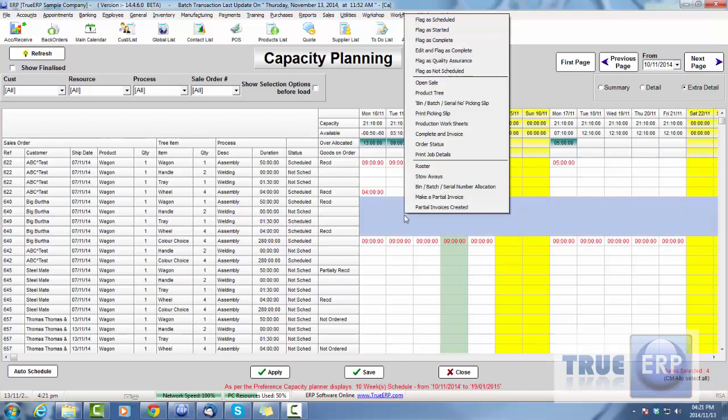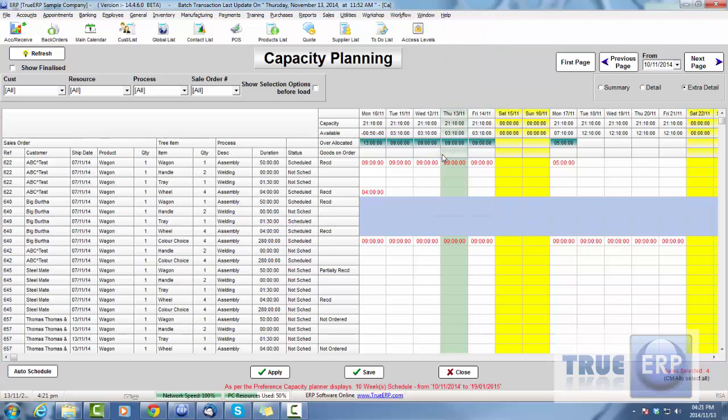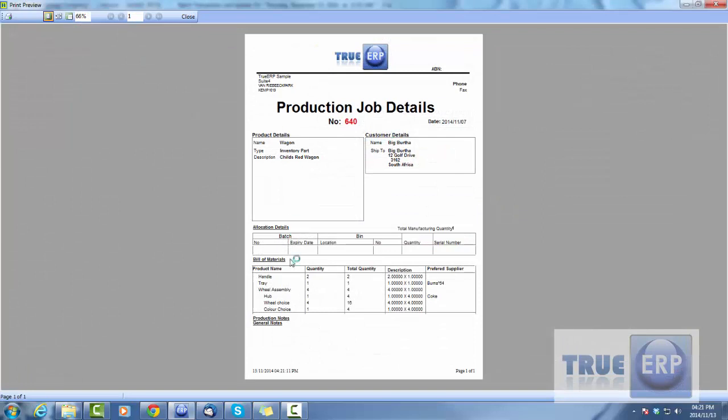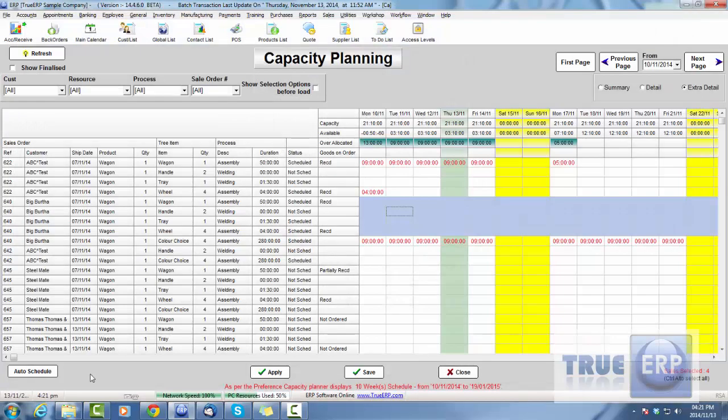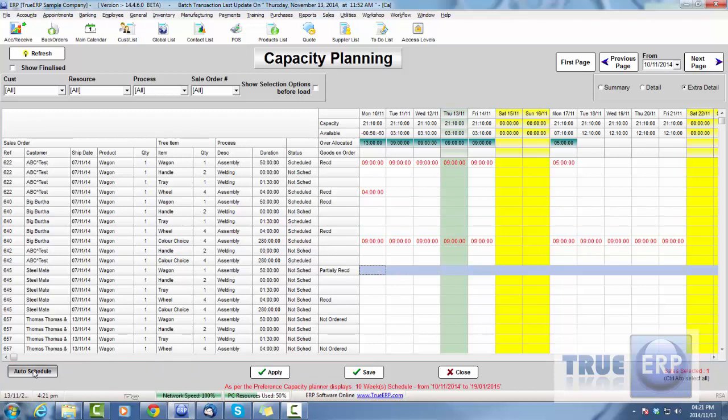Highlight your selected area, right click, and you can show order status, flag this as complete, flag as started, or complete to invoice. We can print job details. So if we go ahead and print job details, we can see the information around this specific job. We can manually schedule all of these, or we can auto schedule all of these items within capacity planning.